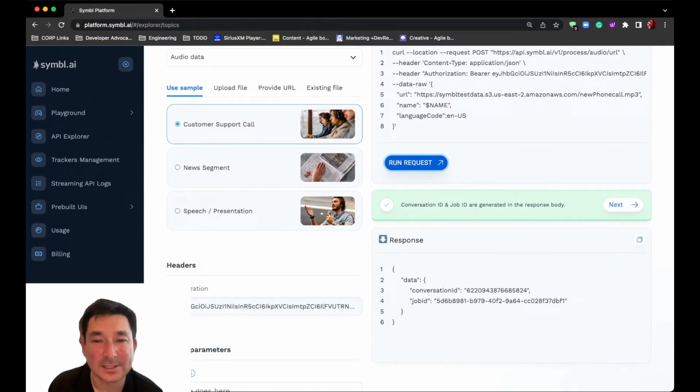And once the conversation is posted to the platform, you can see that you have a conversation ID and a job ID as a result. This allows the platform to actually process the data asynchronously, so we're not hanging on a given API call.